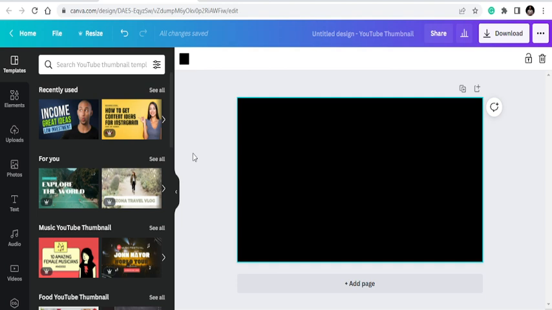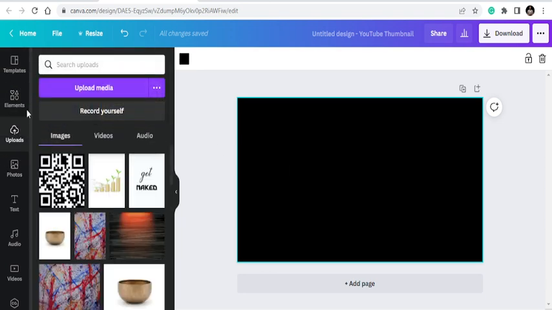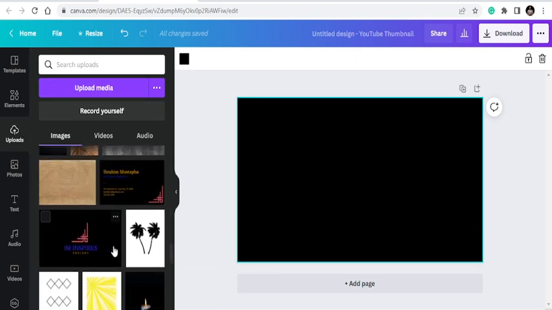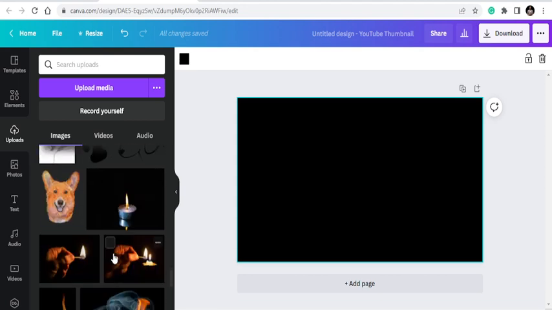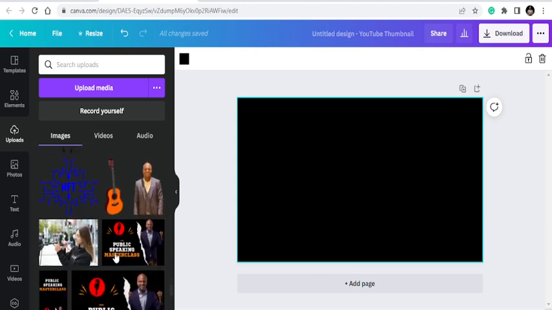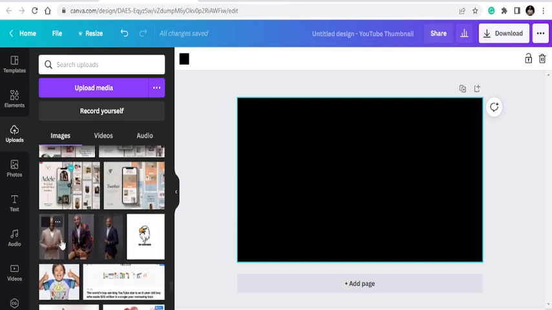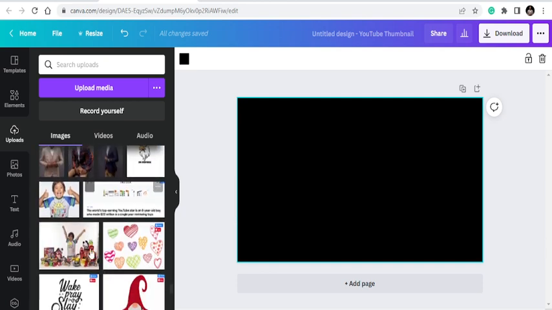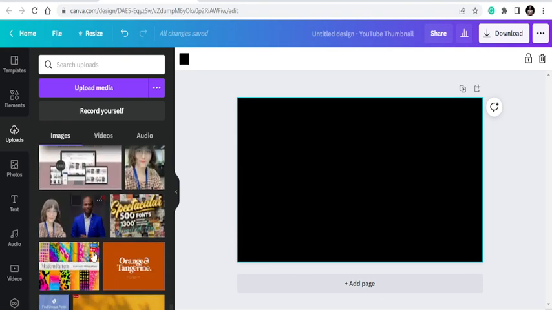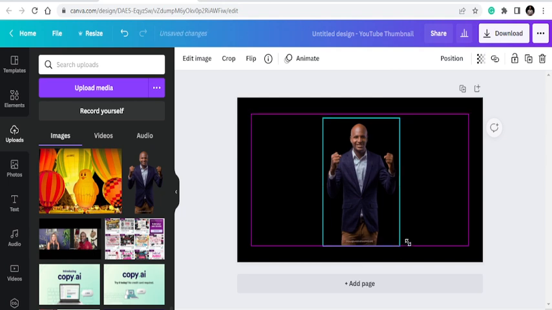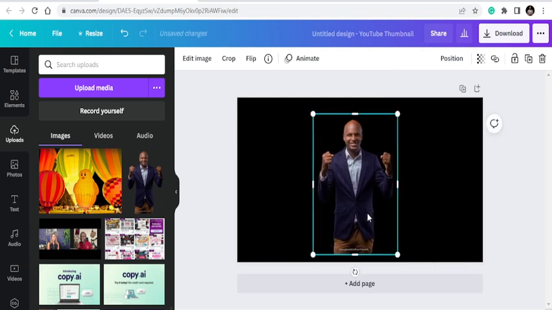Maybe you have an image with a background, how do you remove it? Let me bring down my image. If you want to upload an image, just click here and upload through media. I already have images here, and you can see these are all things I've worked with. Let me bring an image out and remove its background. This is the image I have.